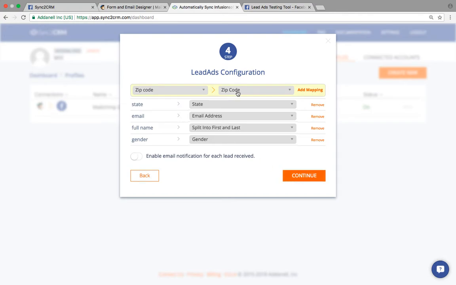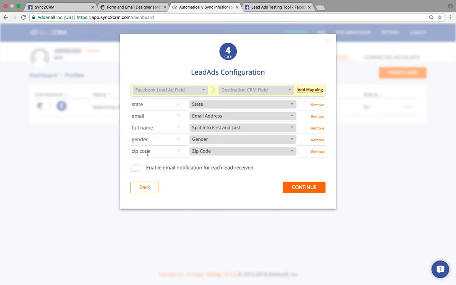Notice one thing that is not uncommon, but something you'll want to pay attention to. Make sure to click Add Mapping after you've mapped the fields above. And that adds zip code, like we just mapped, here to the list, which are our active field maps. All right, let's click Continue.